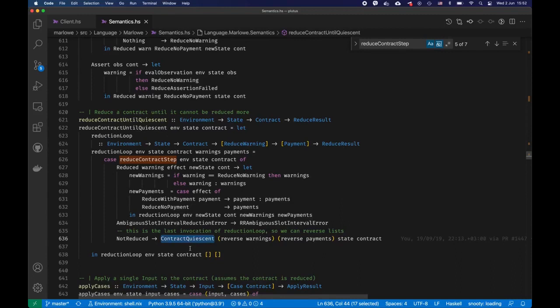So in a nutshell, Marlowe contract evaluation consists of two steps. We reduce the current contract until it's quiescent, so essentially it's either closed or we get to a when that's not timed out yet. And the second part, we try to apply inputs and evaluate the contract further.